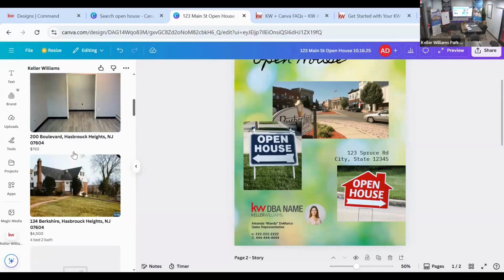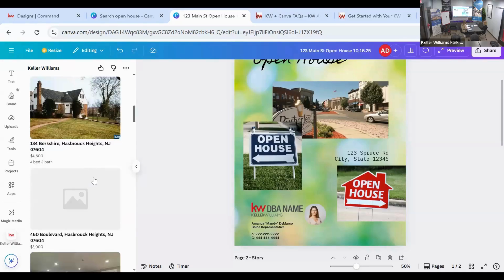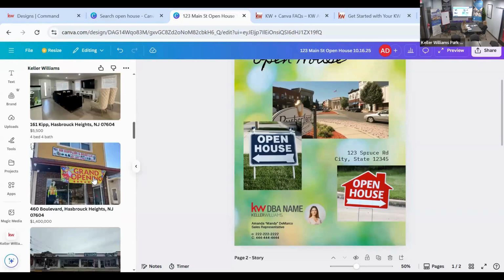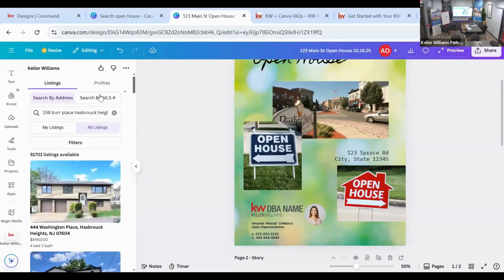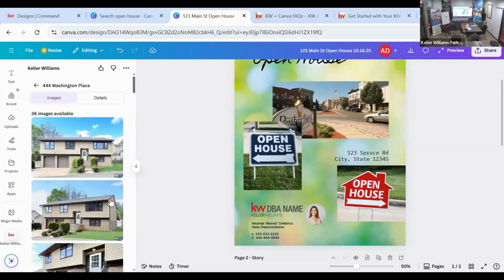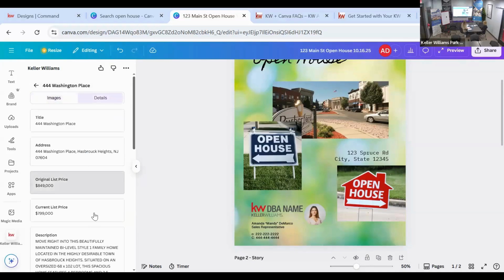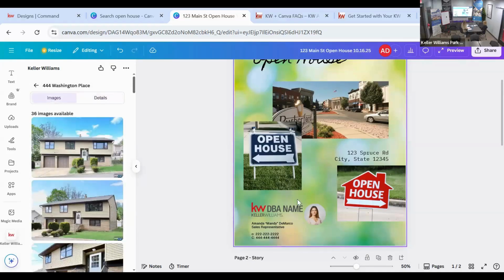I know that your exact listing isn't coming up, which is okay. That's why we also have the ability to search by MLS number. That's going to be the easier way to do it. But just for my example, this is Rob's listing at 444 Washington Place. I'm going to click on this listing, and now I have the ability to pull both images and details into my design.